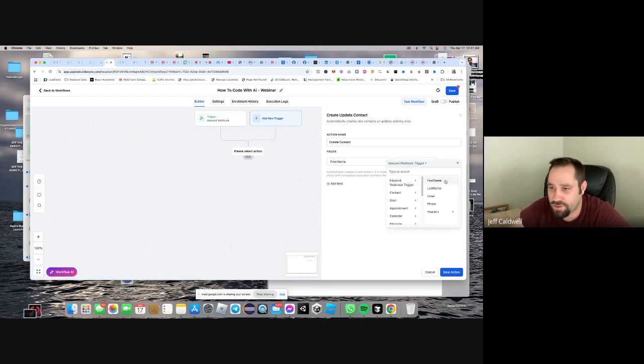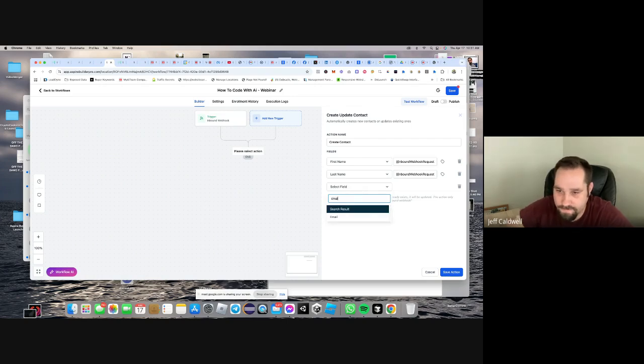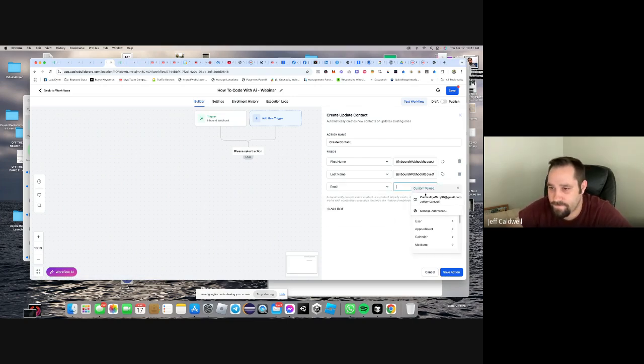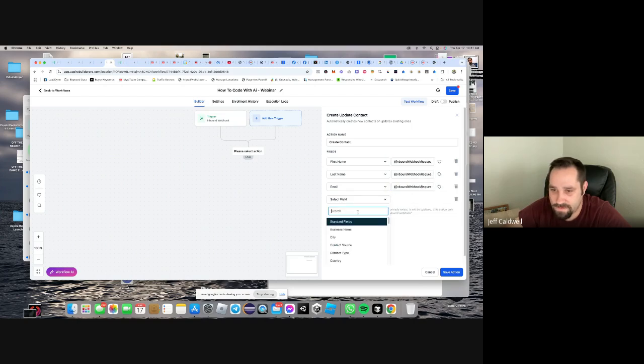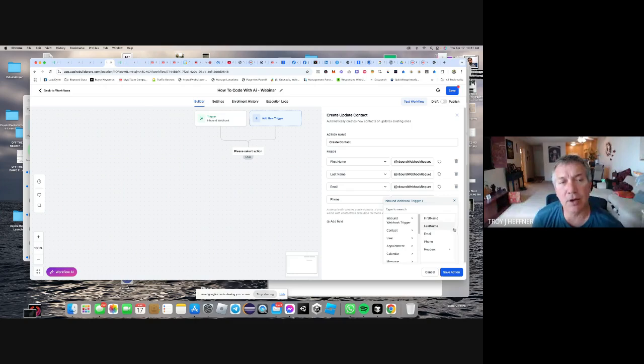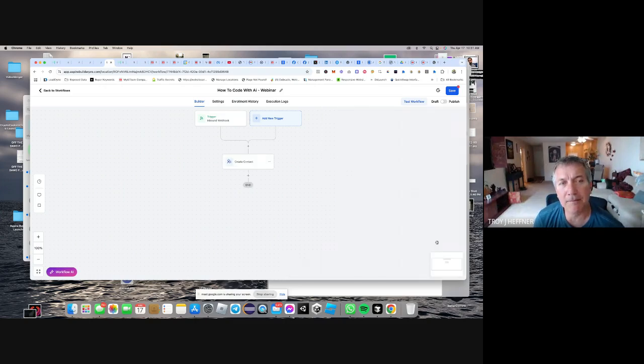First name, inbound webhook trigger, first name. Same thing. Last name, trigger, last name, email, webhook, email, same thing, phone number. All right, boom, webhook. So that's so that if people want to basically flood your contacts.